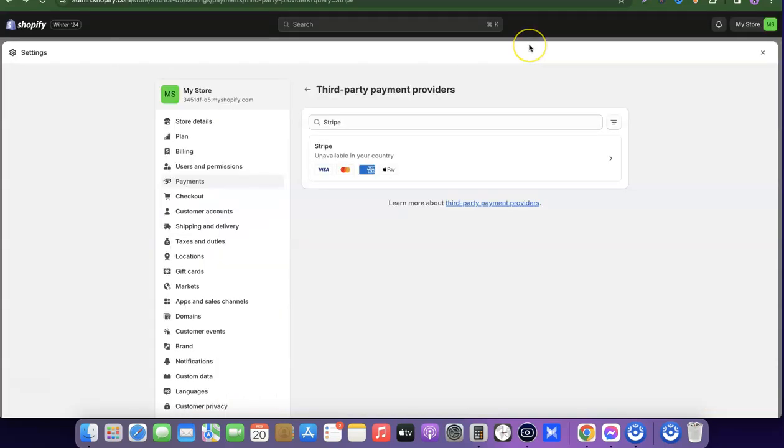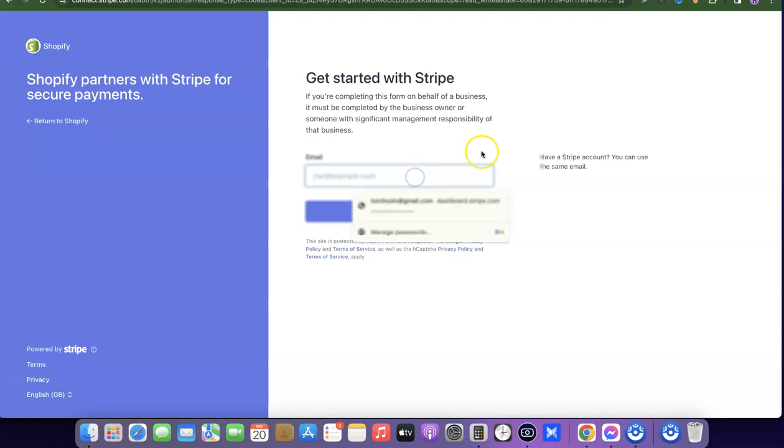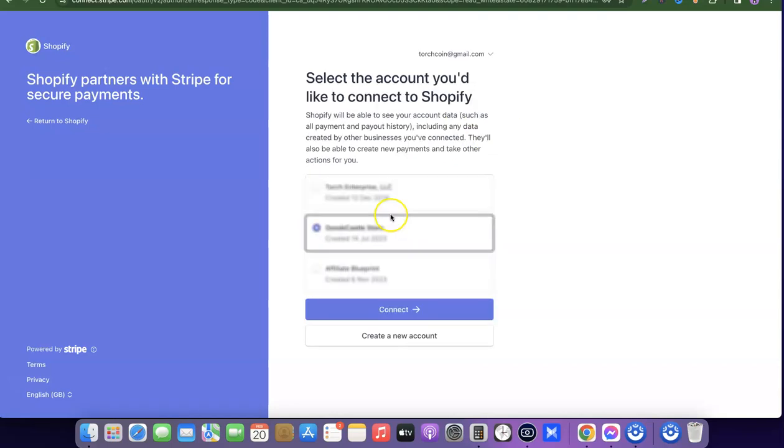Now that you've set up your Stripe account, come over here and click on Stripe. Once you click on Stripe, enter your Stripe email address here, then click on continue. As you can see, all I have to do here is choose the account from my Stripe account that I want to connect to this Shopify store. All I have to do is click on connect, and it's going to be linked together with my Shopify store. So this is basically how you can connect your Shopify store to your Stripe account for those in countries where Stripe is limited.